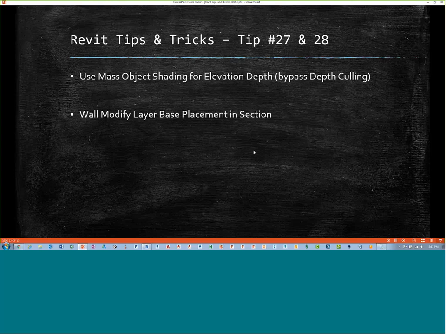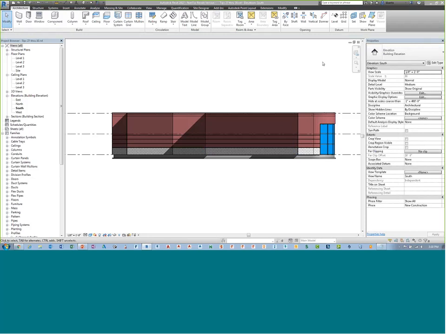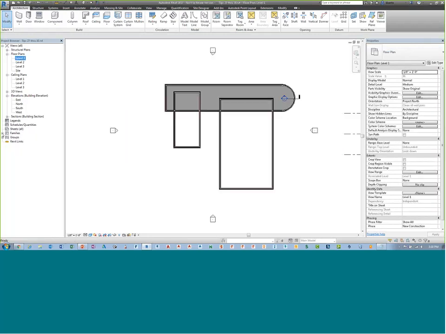Wall modify layer based placement in section. So what does that mean? Let's get over to the floor plan view and look at this section over here.